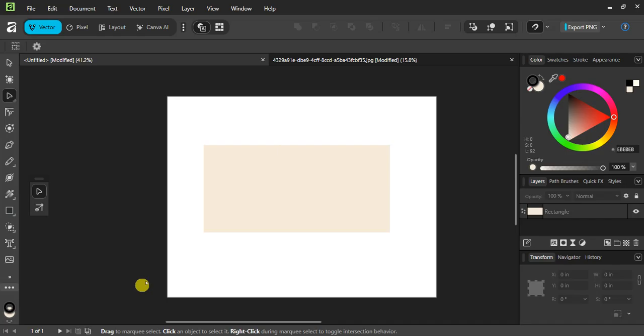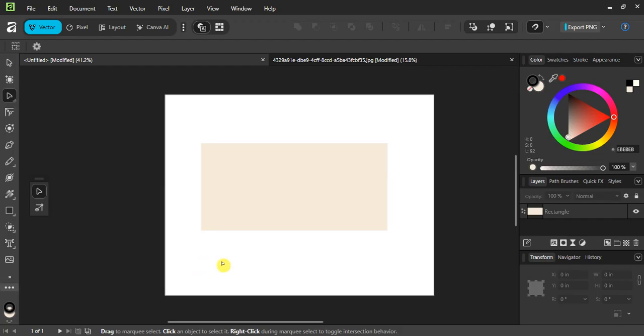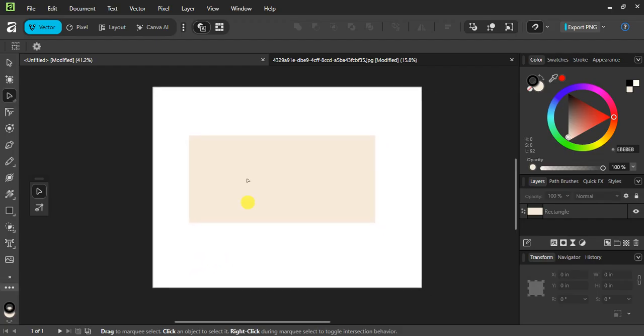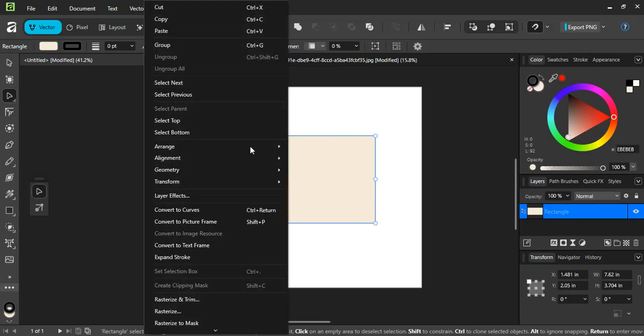Any canvas size is fine, and this works in both the Designer and Pixel personas, though we'll stay in Designer for vector editing. Make sure you have a shape selected on your canvas. This could be a rectangle, an ellipse, a polygon, or any object you've already drawn. Click it once to select it, and look for the visible outline so you know it's active. If you're working with multiple layers, confirm you've clicked the correct one in the Layers panel so the changes apply where you expect.